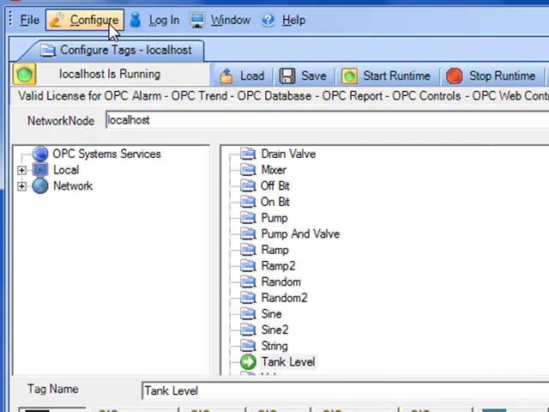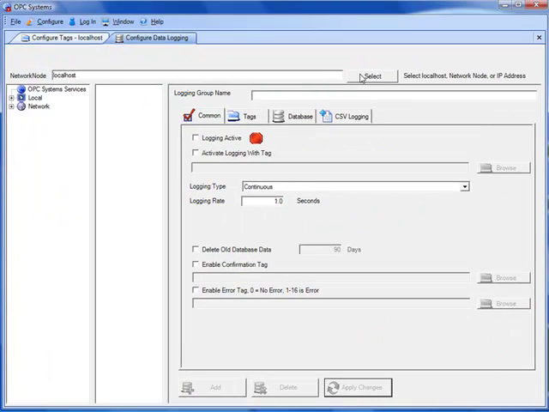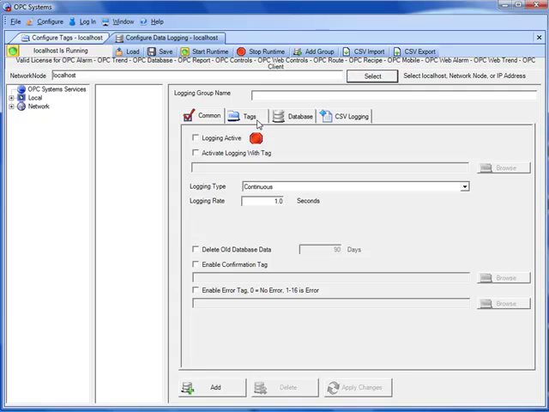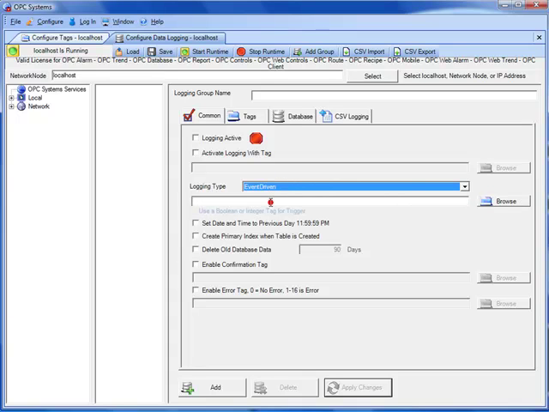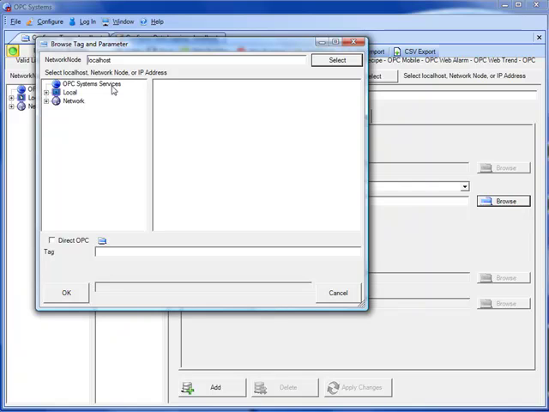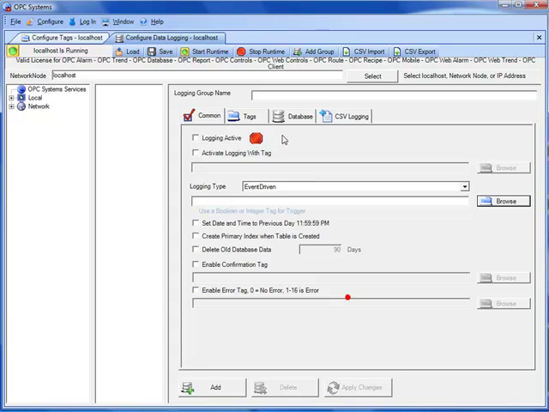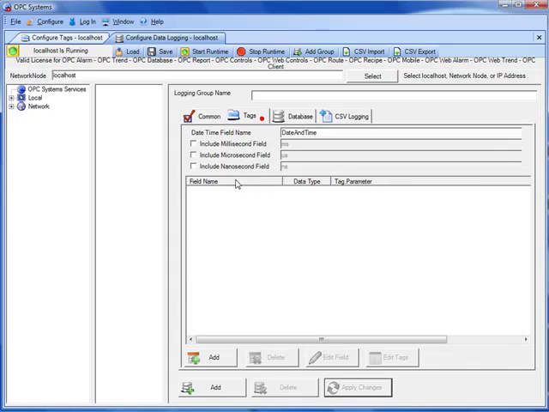Also under the configure application is configure data logging. This is where we define data logging groups that we can activate. You might want to do event-driven logging, define it to a particular tag that you can browse to. And again, that can be a remote tag because we are providing queuing. And then under the Tags tab, you would define the definition of the tags you want to log.